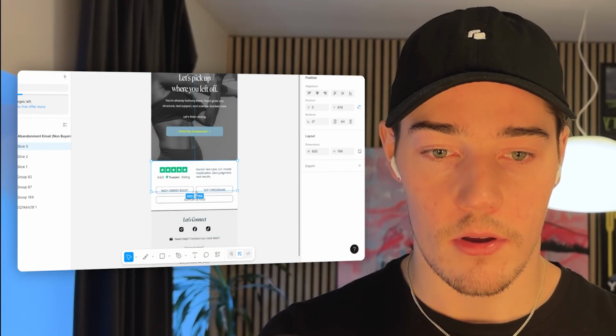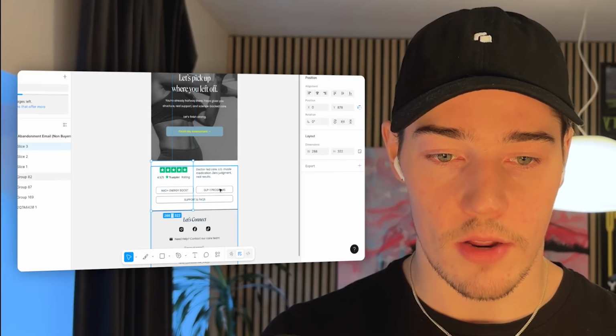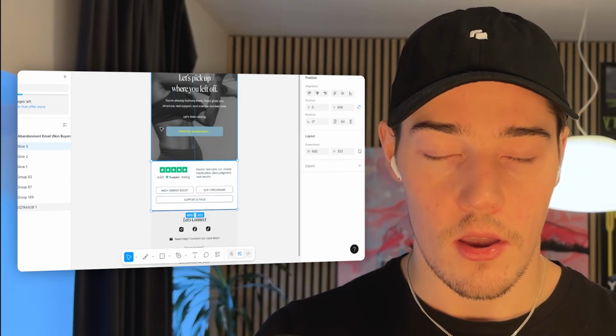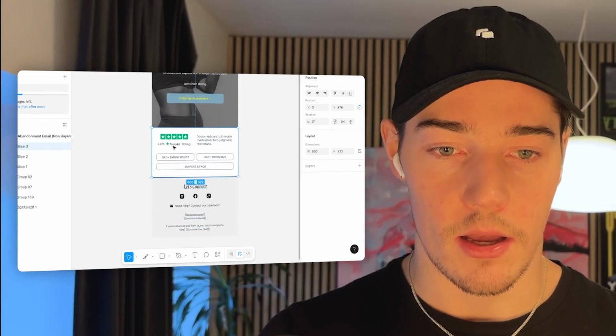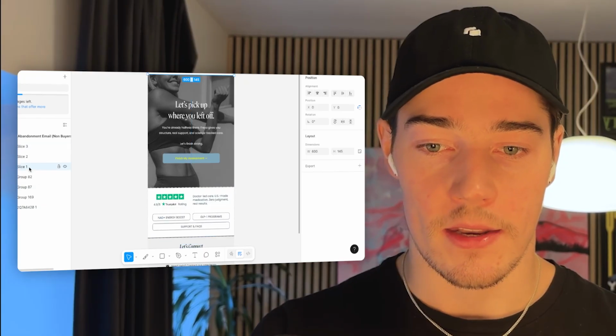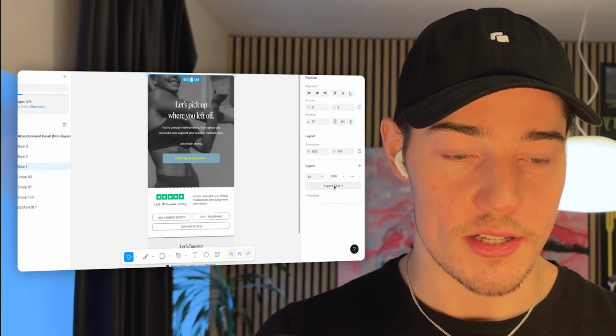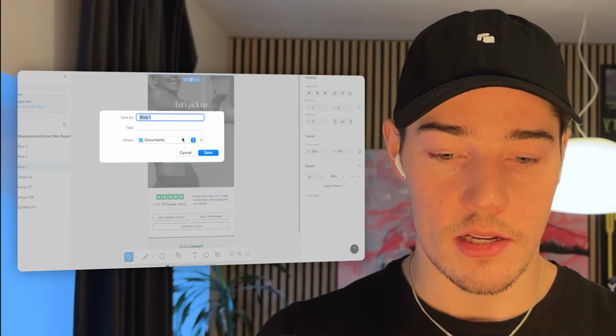So then you would have this part, and this part you would actually need to do like this because there's two different buttons, so you need to make columns out of it. But for the sake of this video, I'm not gonna make all of this for you, but I'm just gonna show how this works. So you slice the email like this, then you take slice one, you export it, you go JPEG, 2x size, you export the slice like this, so slice one.